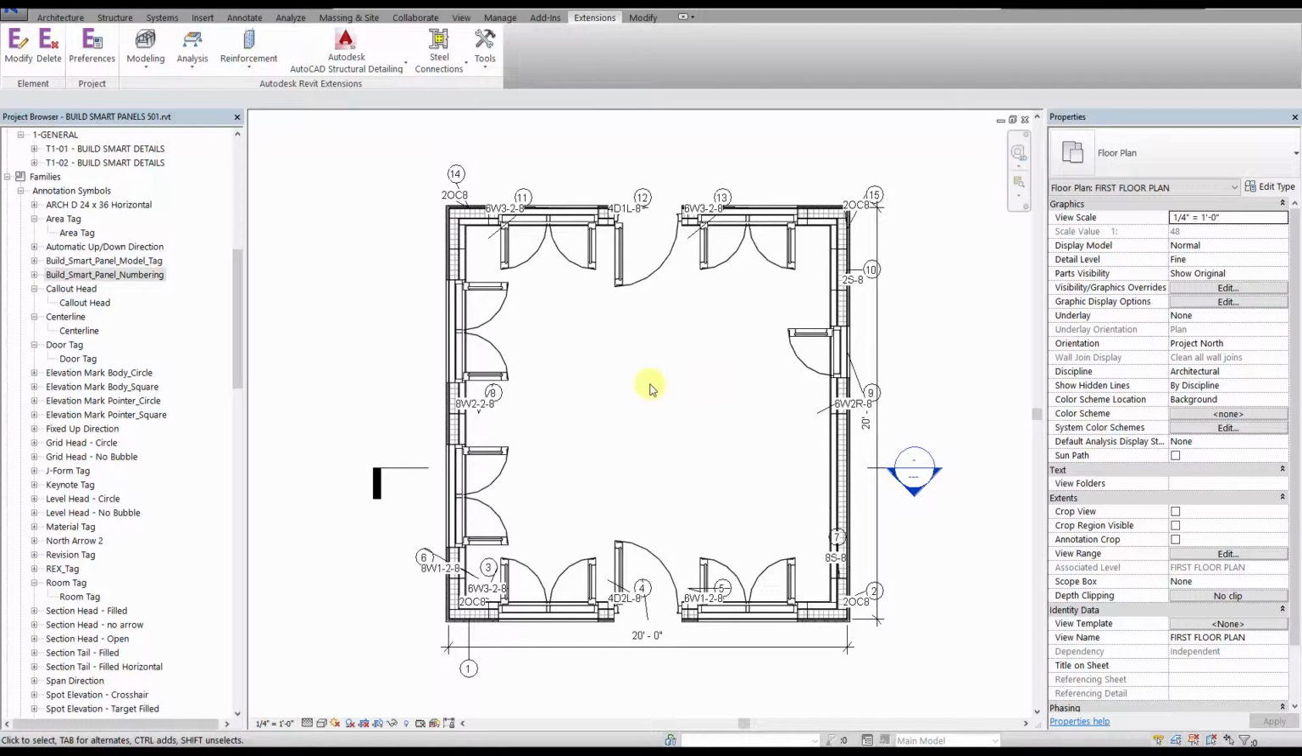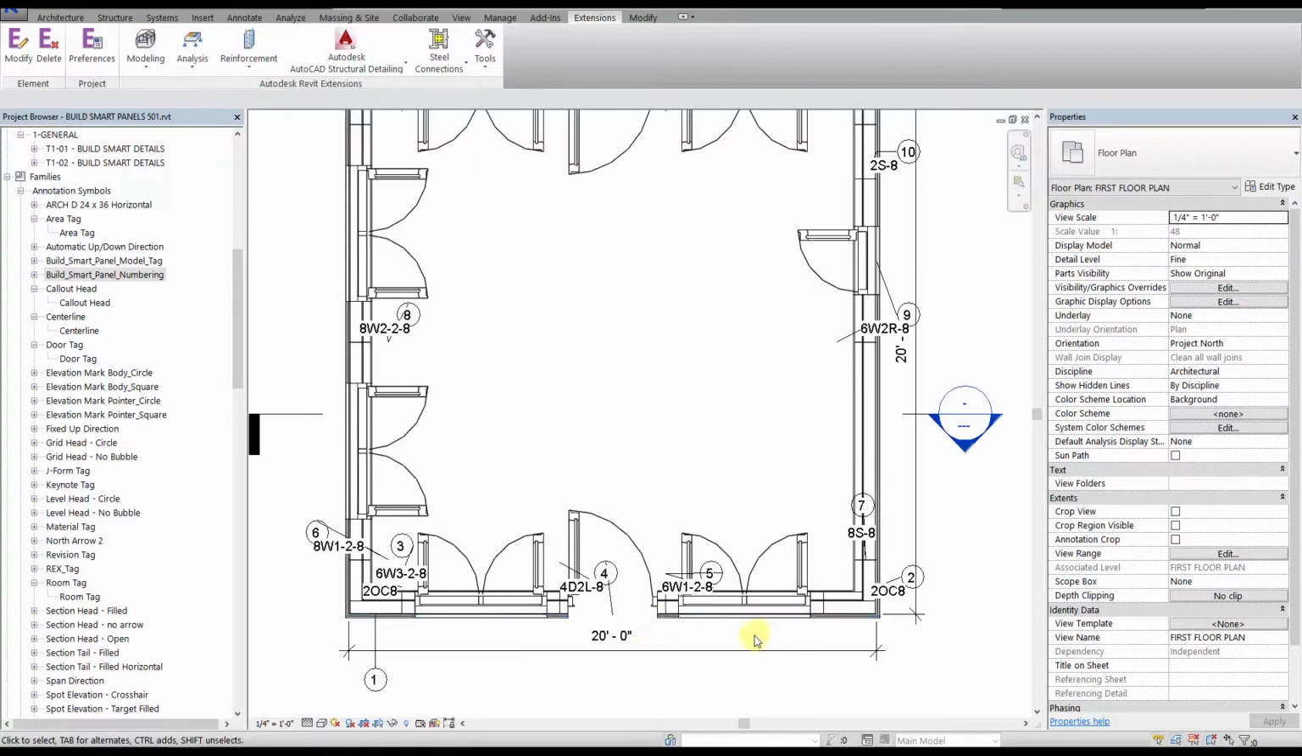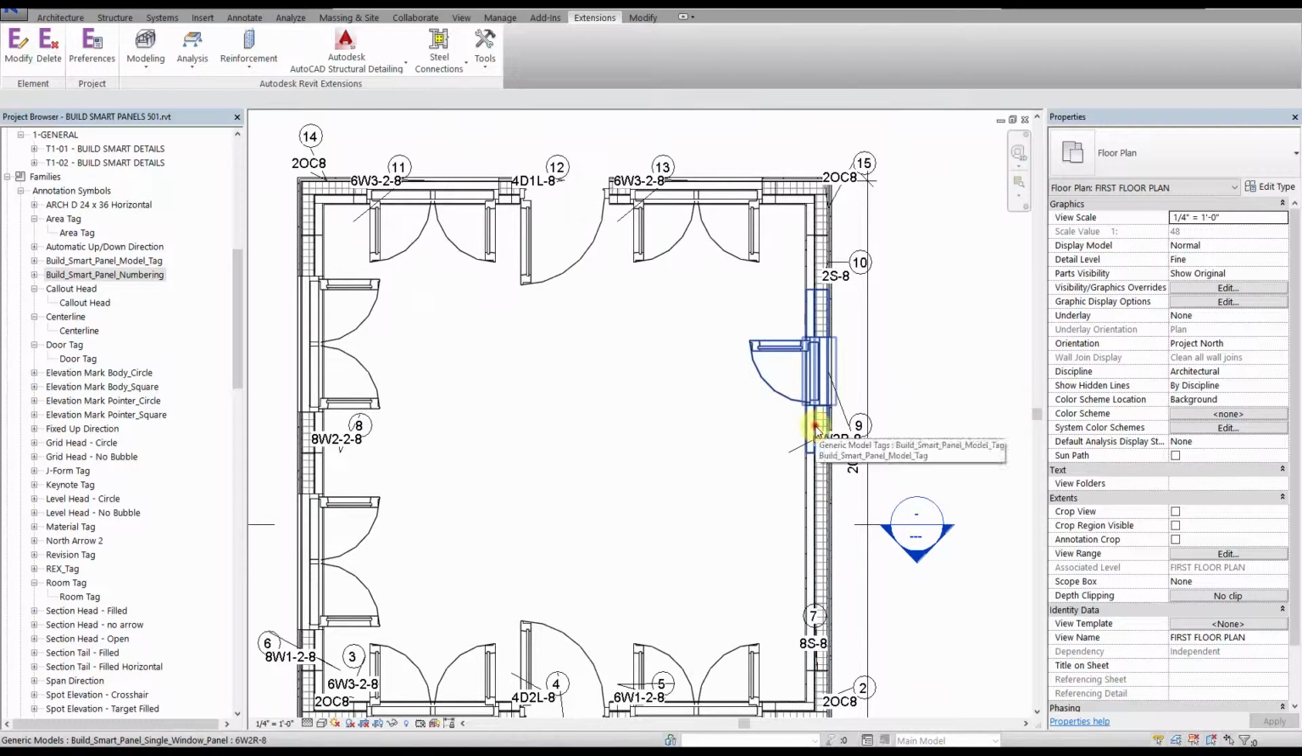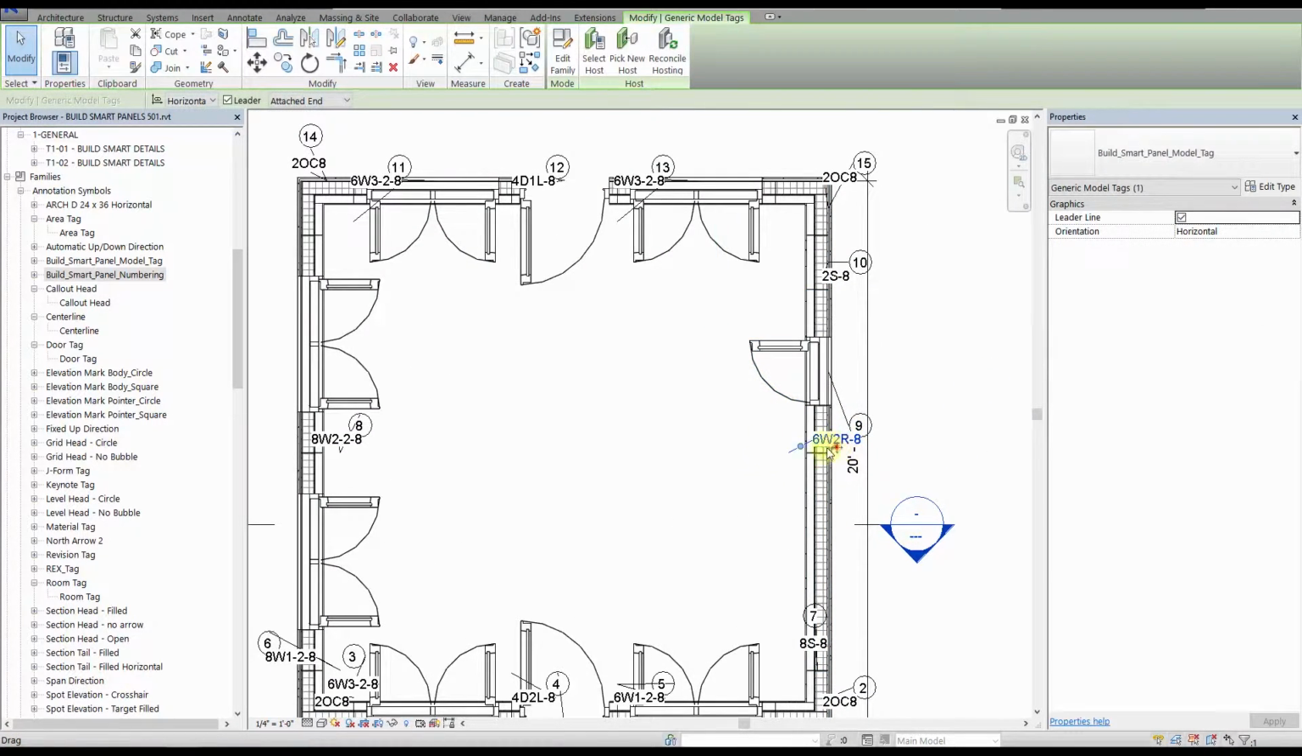Revit has placed all the panel model tags for us, and you can see how the panels are labeled. From a 2OC8 corner panel, to an 8S8 straight panel, and a 6W2R8 single window panel. Now that we have our panels numbered and tagged, let's go take a look at how the BuildSMART panel schedules work.